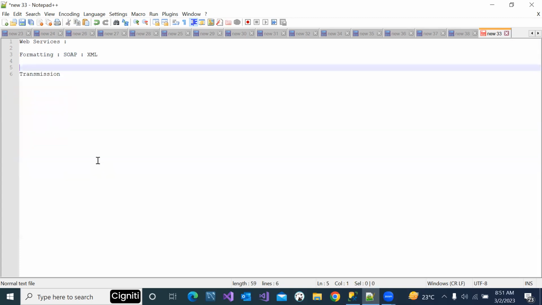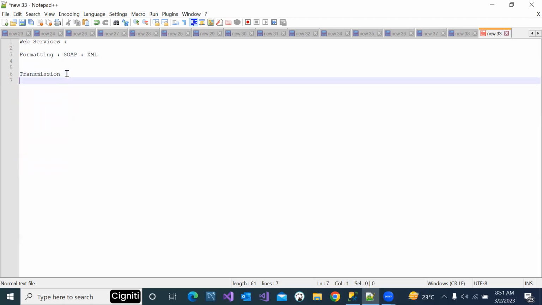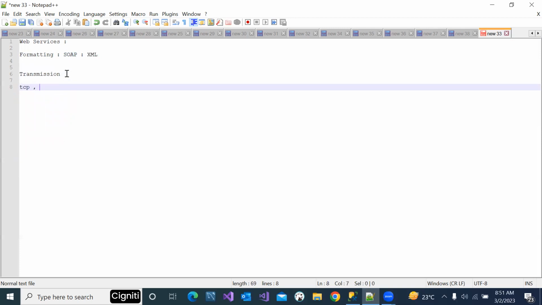Okay. Right. Next, transmission protocol. As I said, we have different types of transmission protocols like TCP, HTTP, and HTTPS. What is the difference between TCP and HTTP? TCP provides communication between homogeneous platforms. It is platform dependent and very limited. It has very limited features and it is not that secure. And HTTP is an independent protocol which provides access to any platform.